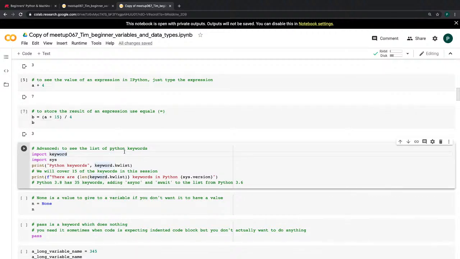Right, now we're going to jump straight into something a little bit more advanced, just for people who've seen Python before and are getting bored. But if you're brand new, don't worry about this. What I want to do is see what the list of all the Python keywords are. I want to do this because I want to make sure I don't call any of my variables by a Python keyword. So I'm going to import these libraries that allow me to do that. One of them is going to give me the list of keywords, and another one's going to tell me what version of Python I'm currently running.